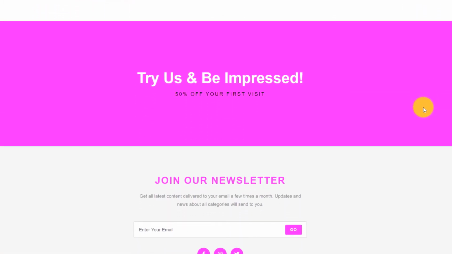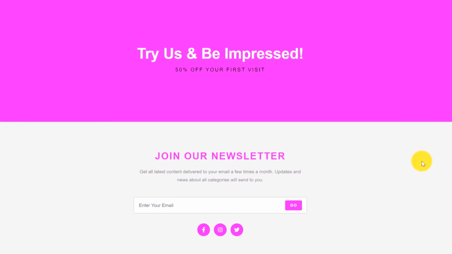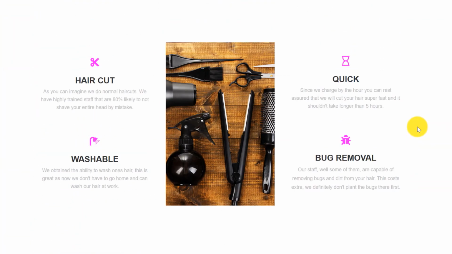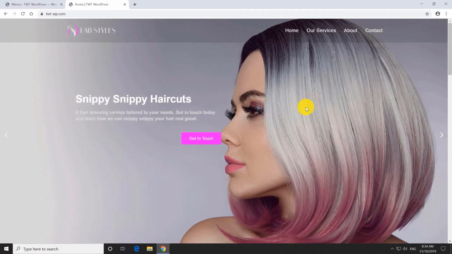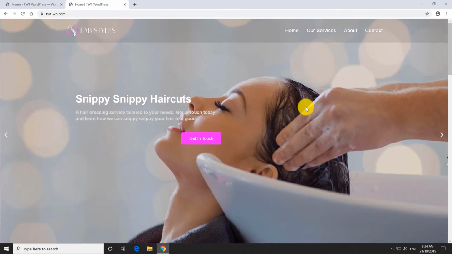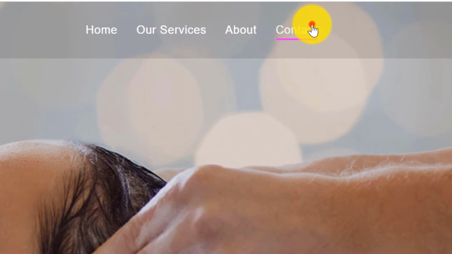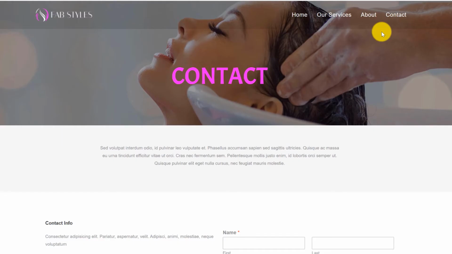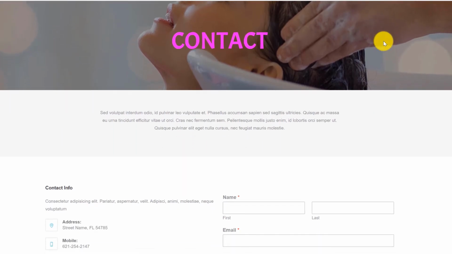But the last thing I do want to cover is customizing the contact page and making sure that when people submit the contact form that we receive the email. Now I want to customize my contact page. I want to make sure it looks good and also that I receive all the form submissions. Let's take a look at the contact page and see what we're working with.